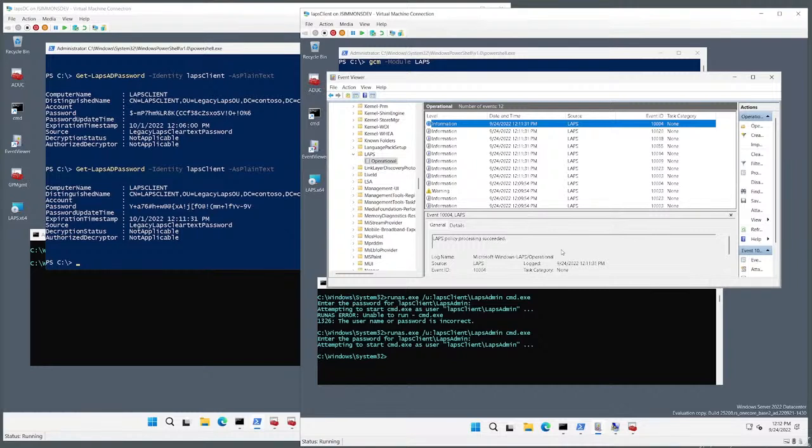And for the record, we do strongly recommend that you do move to using the new Lapse GPO because of the security improvements, especially the password encryption. So that is this demo. I hope this helps you understand a little bit better about the interaction, or the support we have rather, for Legacy Lapse emulation mode in the new Lapse feature.